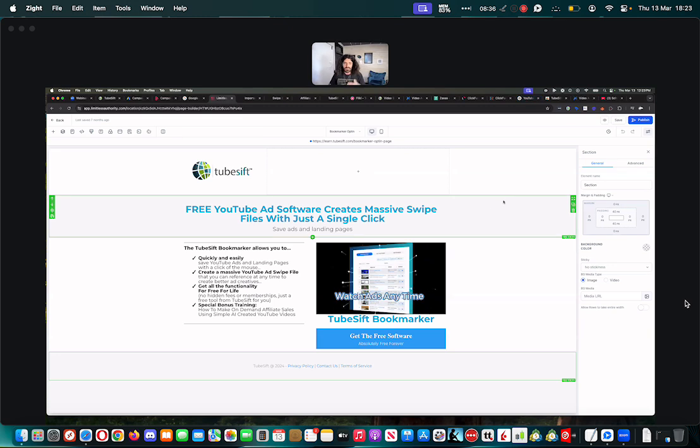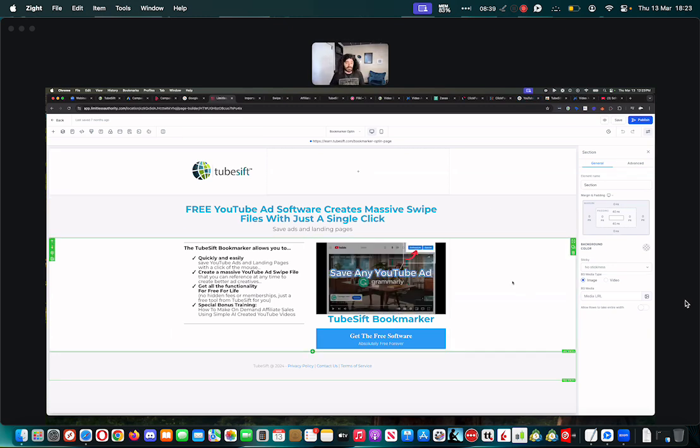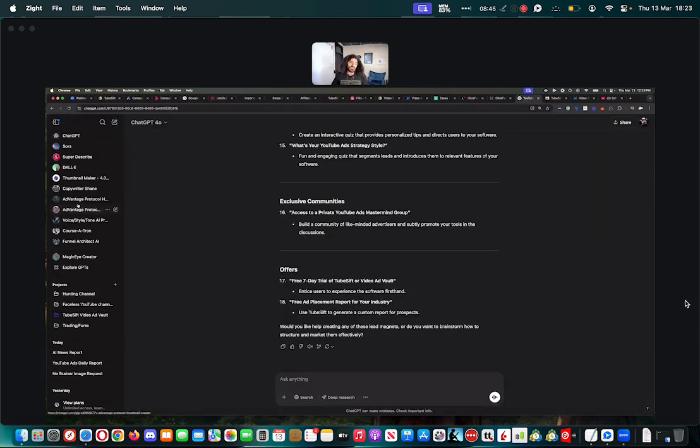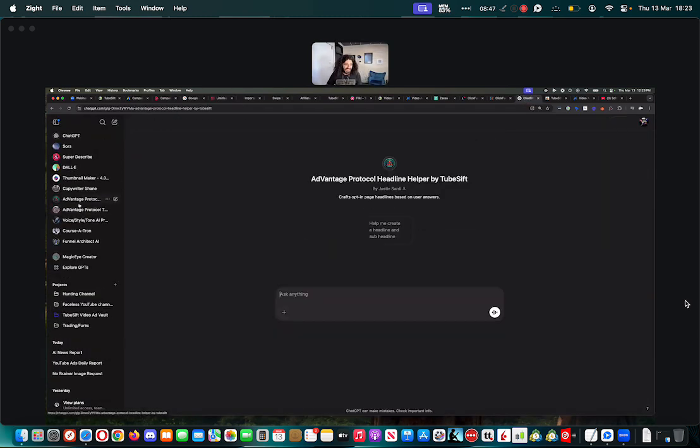So obviously, writing copy is a skill. It's something that you need to hone, get into. So ChatGPT absolutely rules. And so I actually put together an Advantage Protocol headline helper.